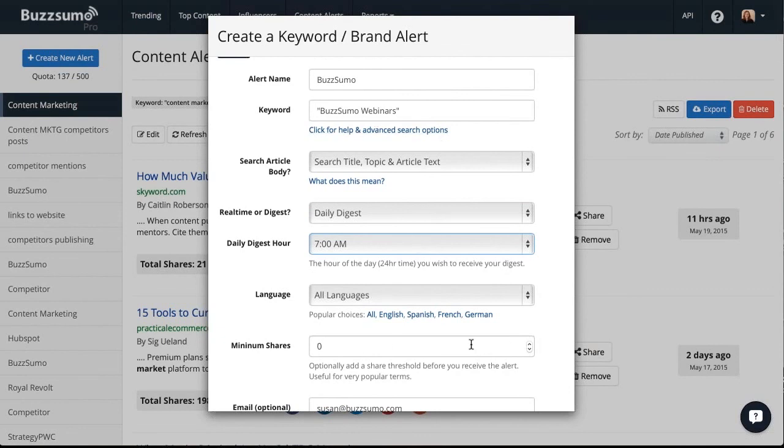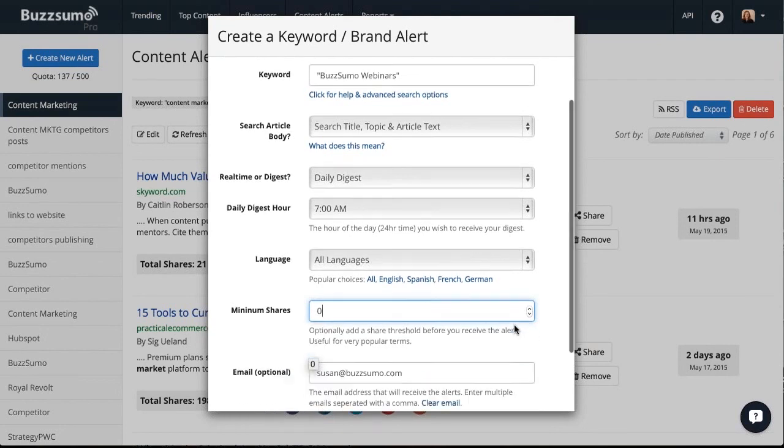But if I'm really only interested in mentions of my search term once it's been shared a couple times, I can raise that threshold to 10 or even to 100. What that will do is pull in mentions of my search term, BuzzSumo webinars, in articles that have been shared 100 times. I'm going to go ahead and leave it at 0 for now.